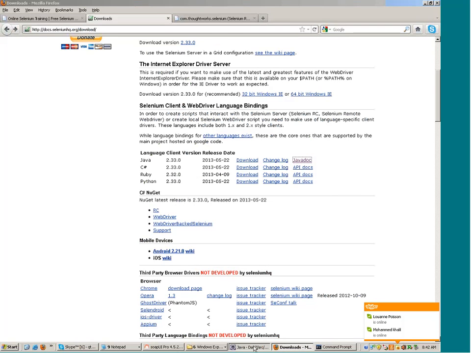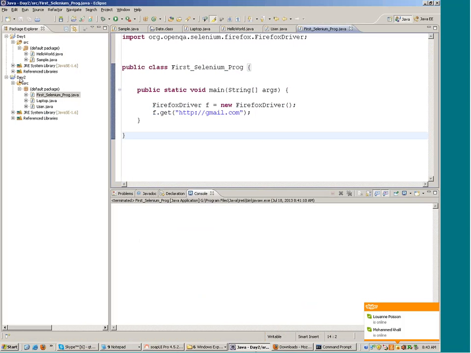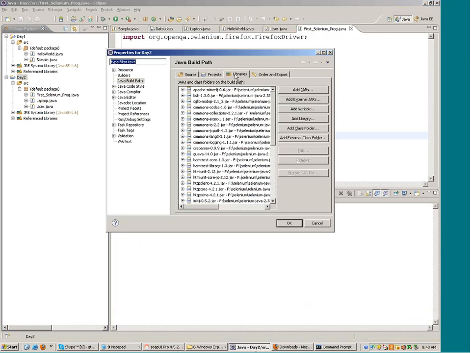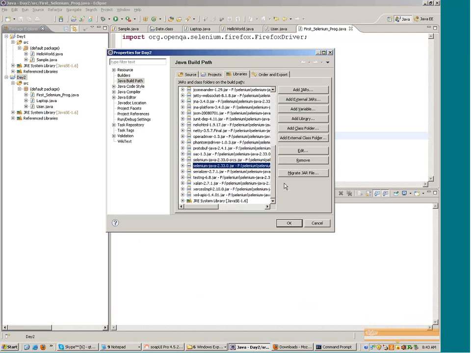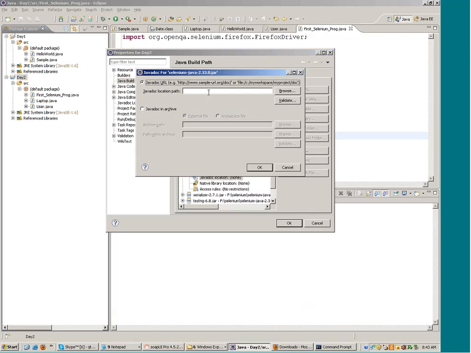Go to your project, go to the properties of your project. Under the libraries you have all these jar files. One of the jar files is Selenium Java 2.x.jar, whatever version you are using. Under that, there is a Java doc location. You can say link or option. Edit it and paste the URL here, and remove index.html from the end.